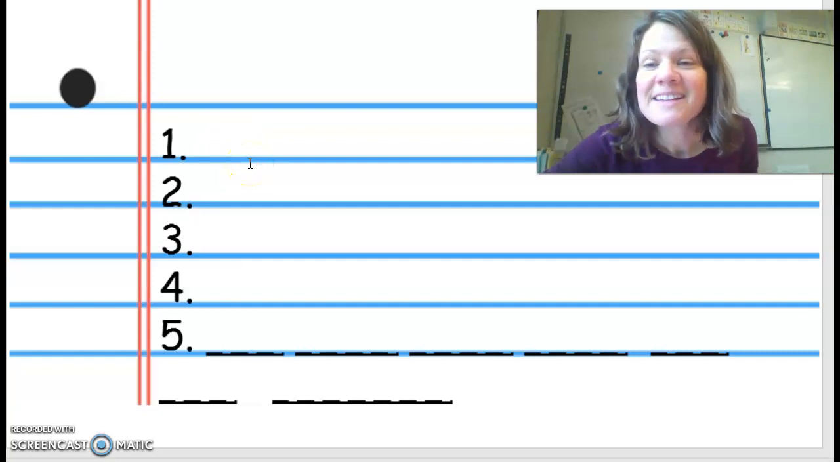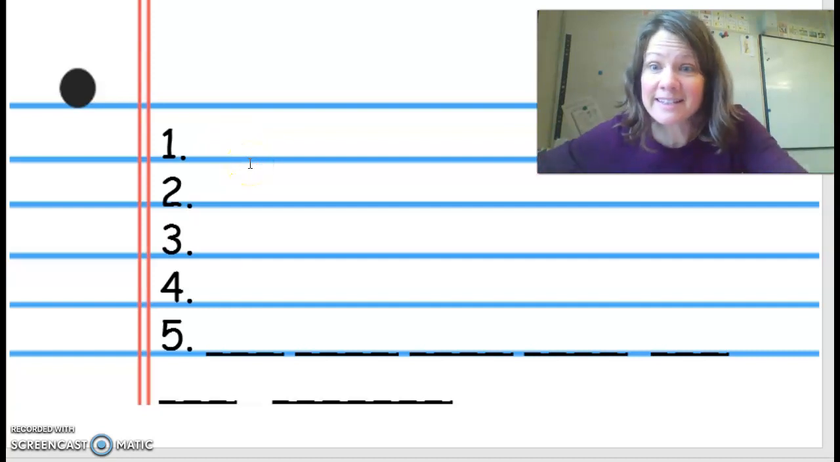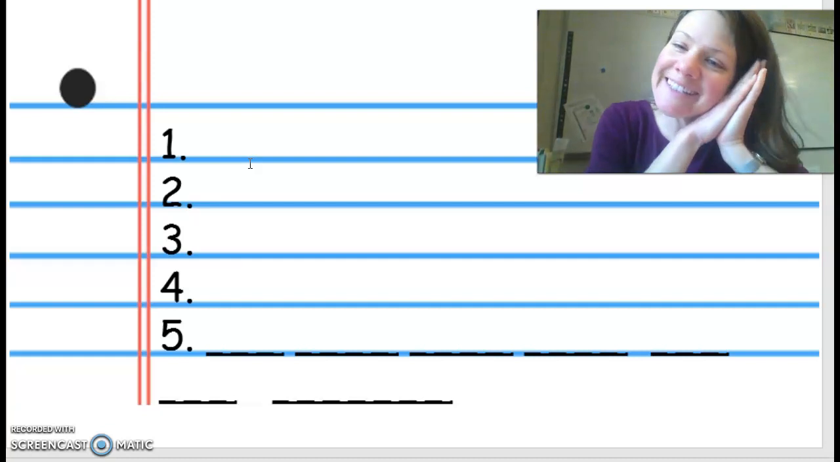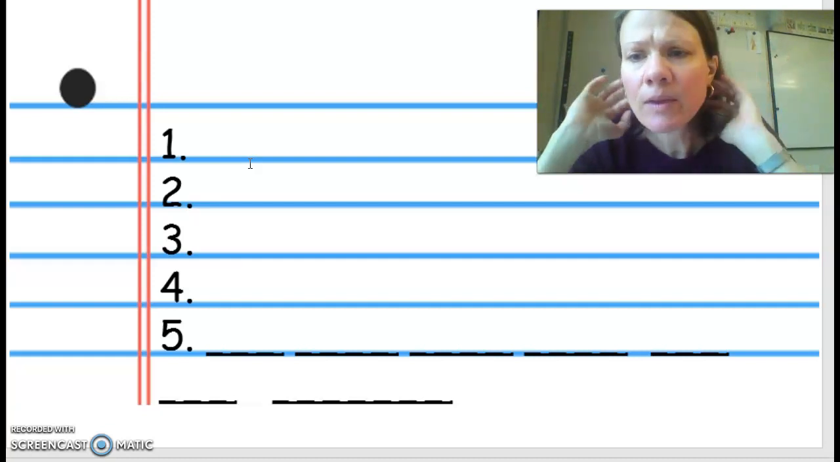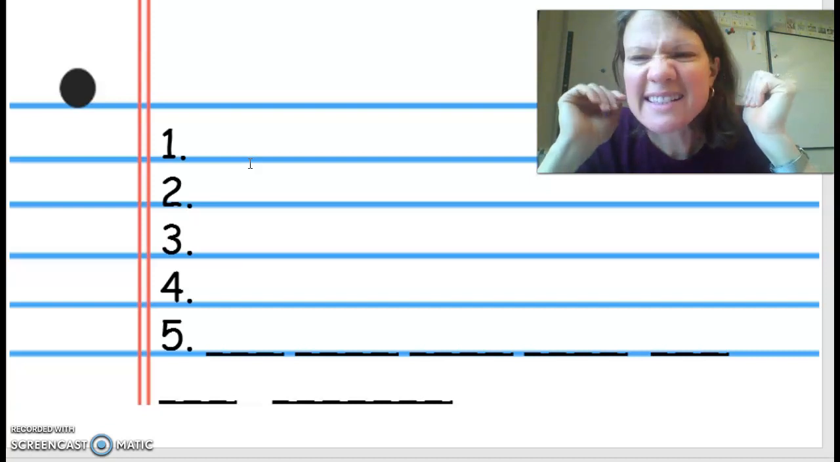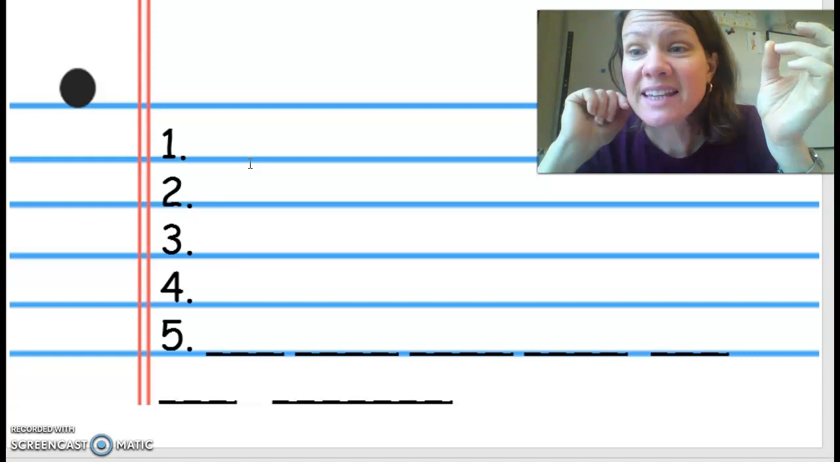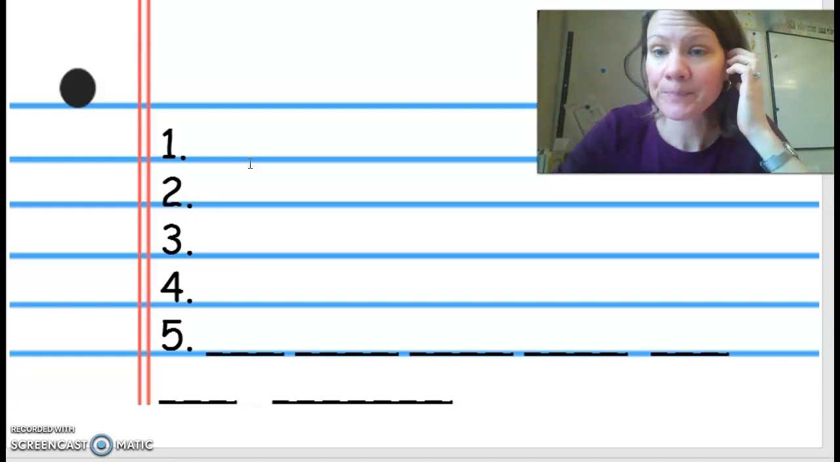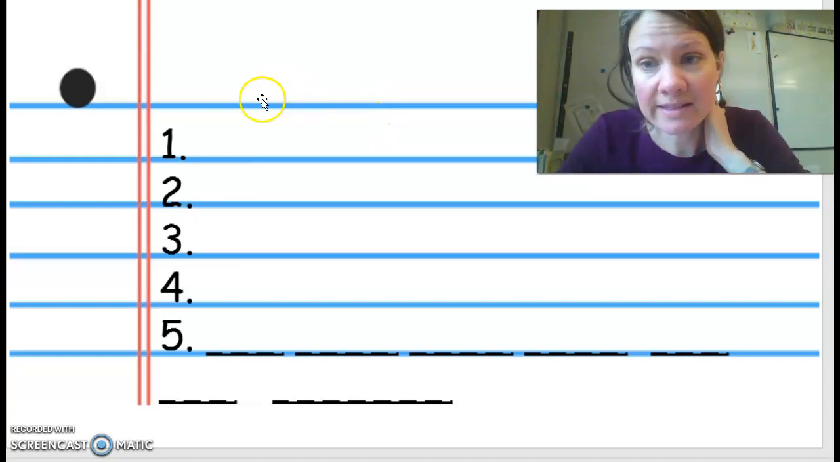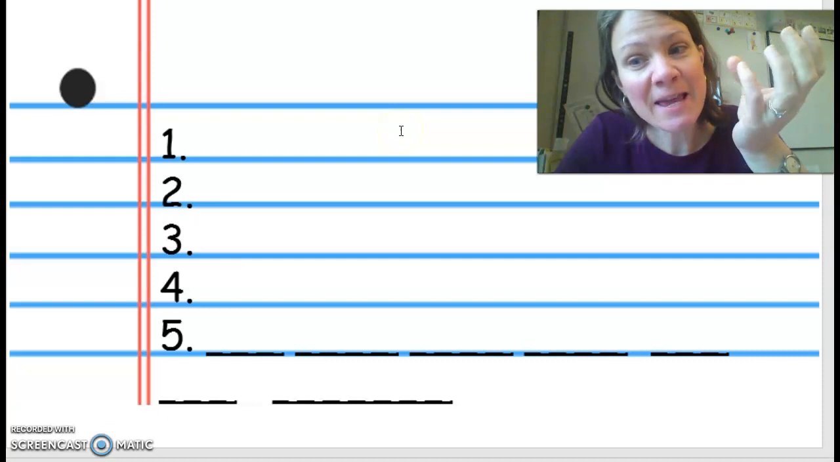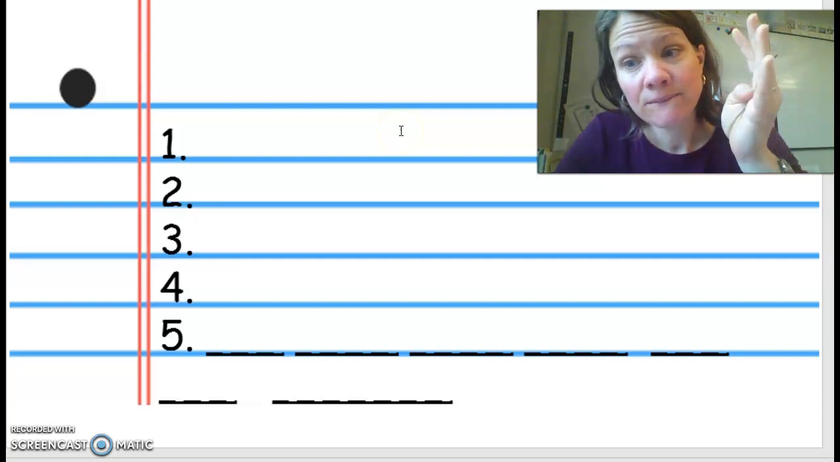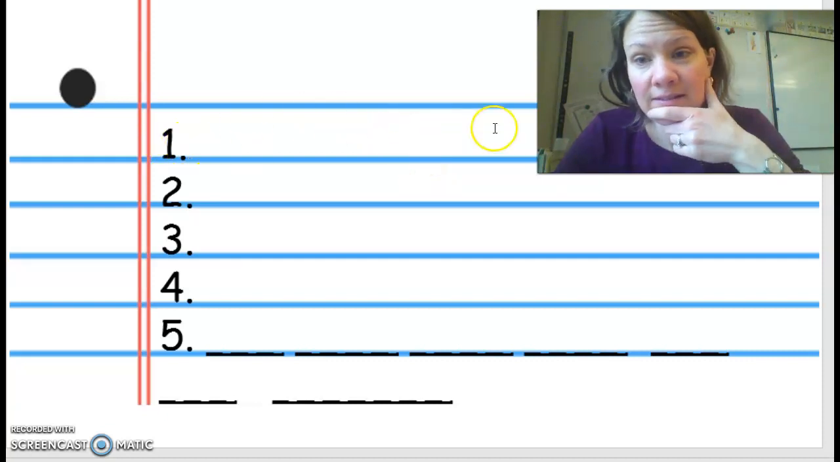Number 1, sleep. Repeat, sleep. What are the sounds in sleep? Sleep. What are the sounds? How many sounds? Sleep. 4 sounds. Can you write it?